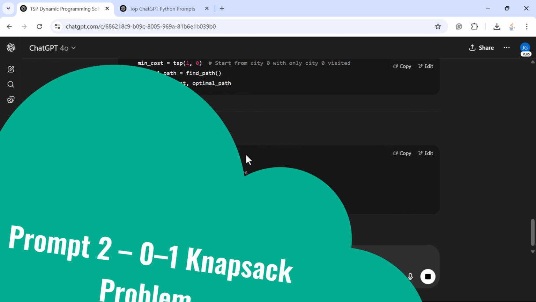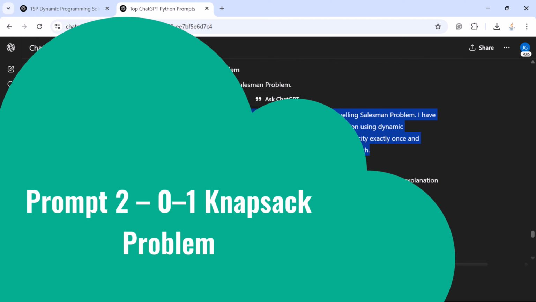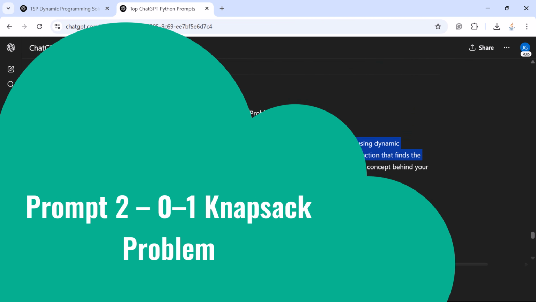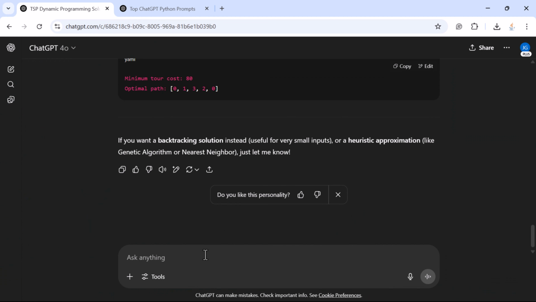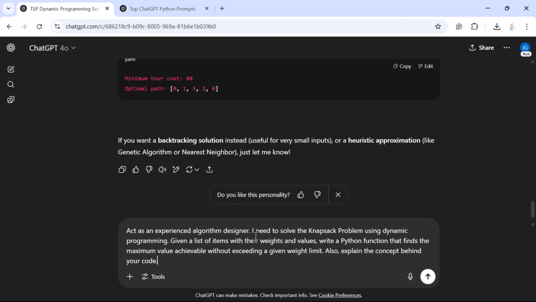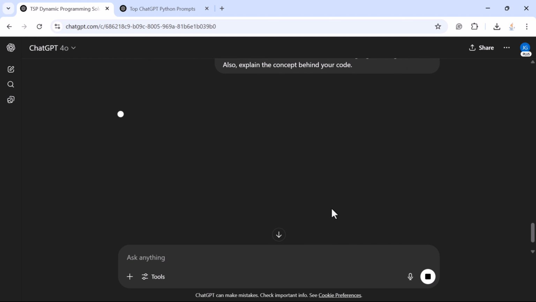Prompt 2, knapsack problem. Next up is another classic, the 0-1 knapsack problem. Here is the prompt in ChatGPT. Act as an experienced algorithm designer. I need to solve the knapsack problem using dynamic programming. Given a list of items with their weights and values, write a Python function that finds the maximum value achievable without exceeding a given weight limit. Also explain the concept behind your code. Let's submit the prompt.